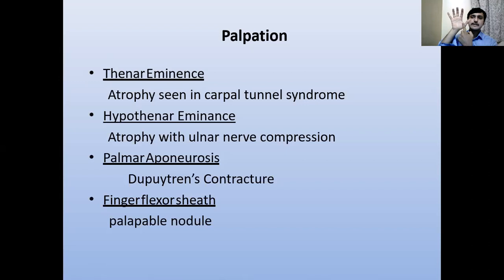Thenar eminence means this. So in carpal tunnel syndrome, you'll get a thenar atrophy. Whereas ulnar nerve, there is this canal over here, which is called Guyon's canal. So the ulnar nerve comes through this Guyon's canal and supplies this hypothenar eminence. So if the ulnar nerve is trapped over here in the Guyon's canal or it is trapped at the elbow, it can cause atrophy of these hypothenar muscles and can even cause a claw hand. So these are the problems with ulnar nerve.